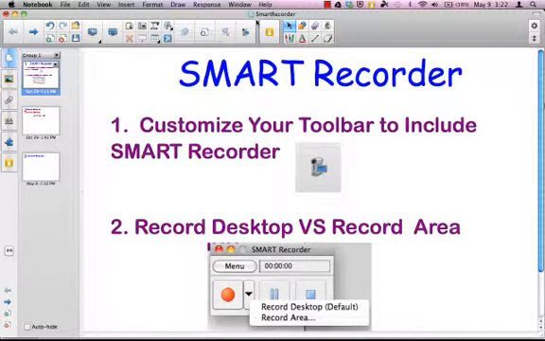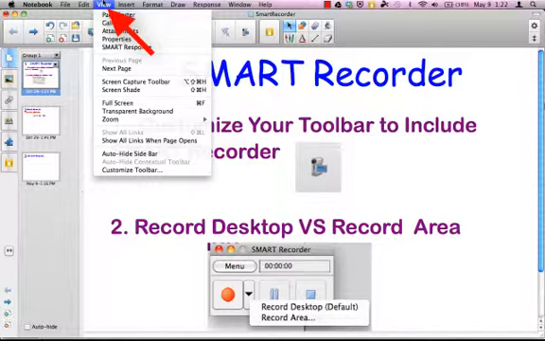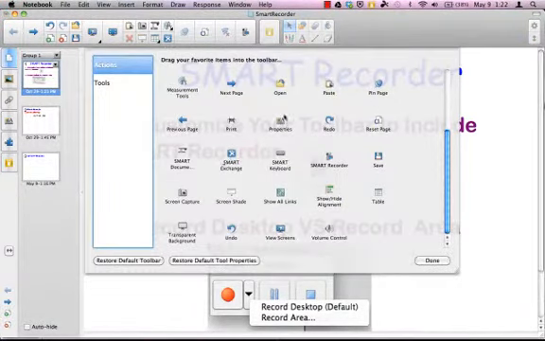In order to do that, you're going to choose the View menu at the top of your screen, and you'll select the last option, Customize Toolbar. If you scroll down through the actions, you'll see the Smart Recorder icon, and you'll go ahead and drag that icon right up onto your toolbar and let go, and then it'll be there.